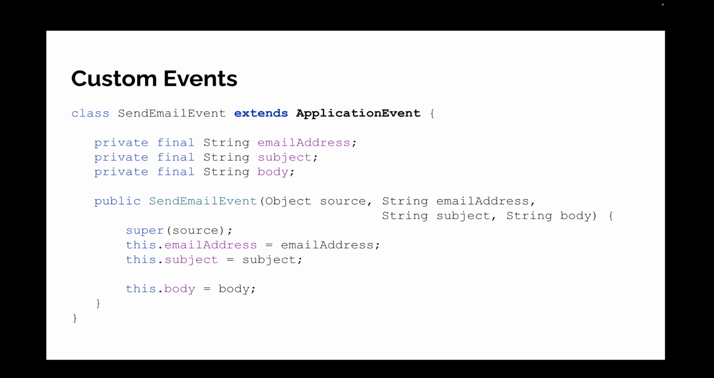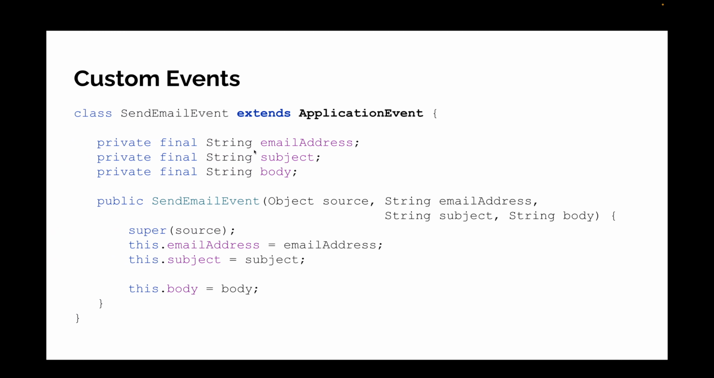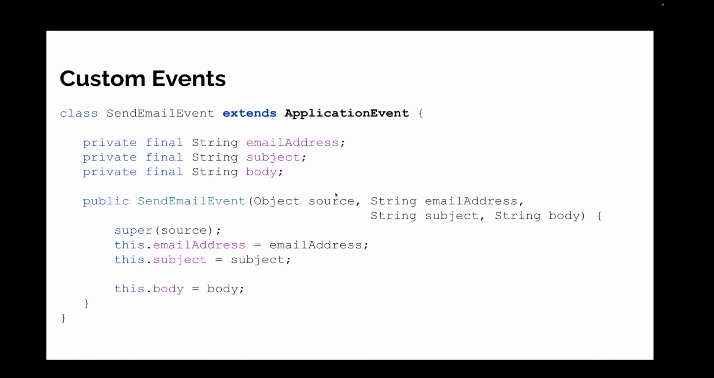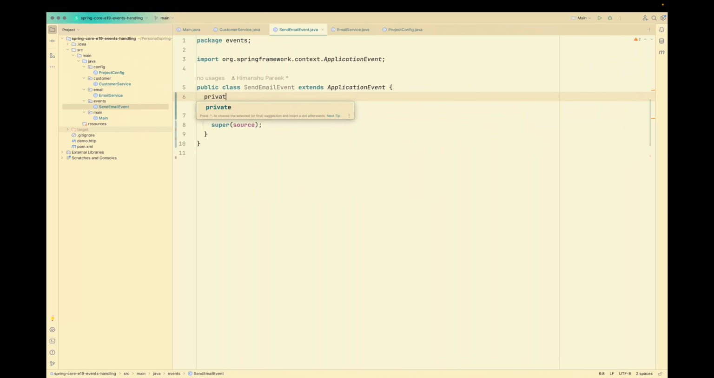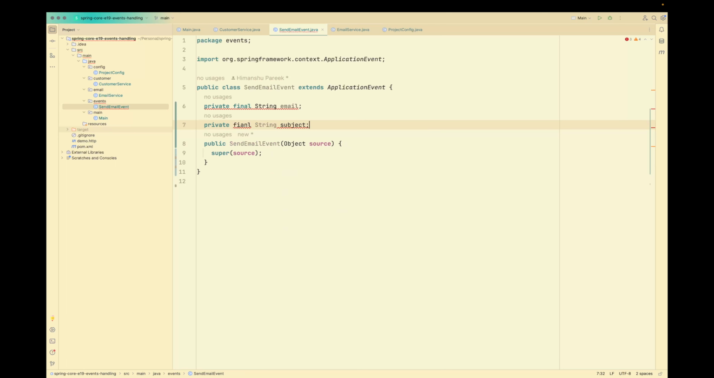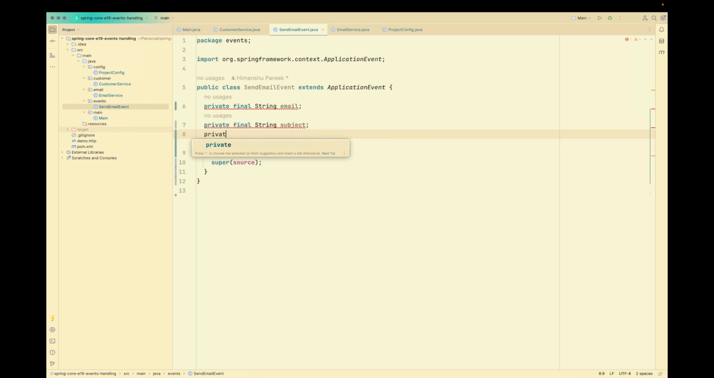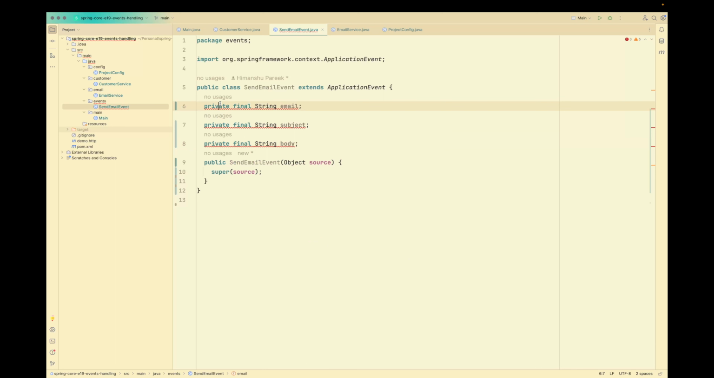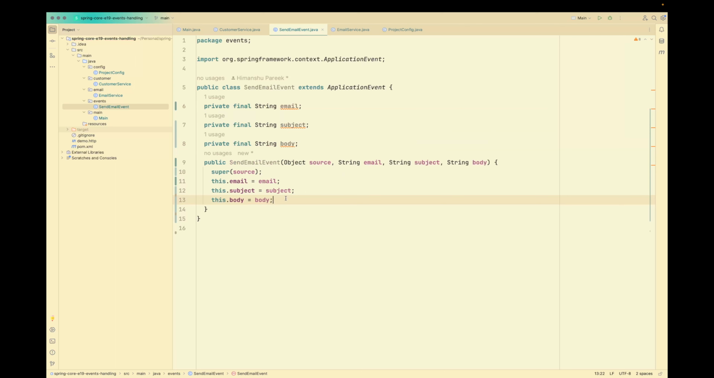Now let's create these fields. So email address, subject and body. Private final String email, private final String subject, private final String body, and add constructor parameters. So now we have created the SendEmailEvent.